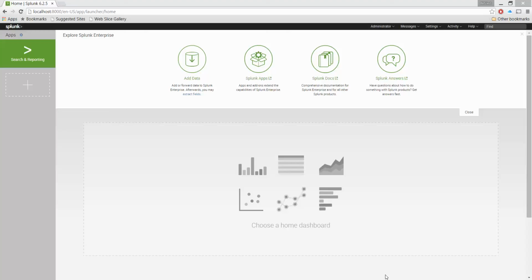So today I'm going to do six important tasks, which basically work on Splunk. The first one will be adding data. So let's see how it works.